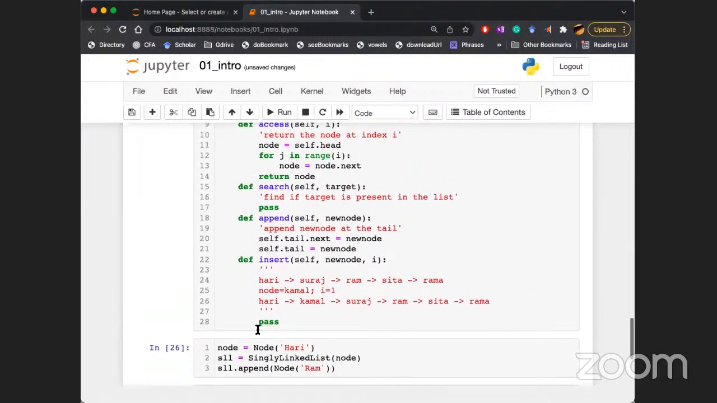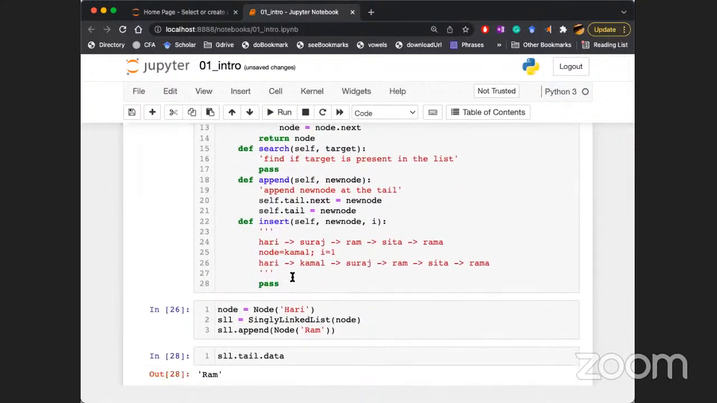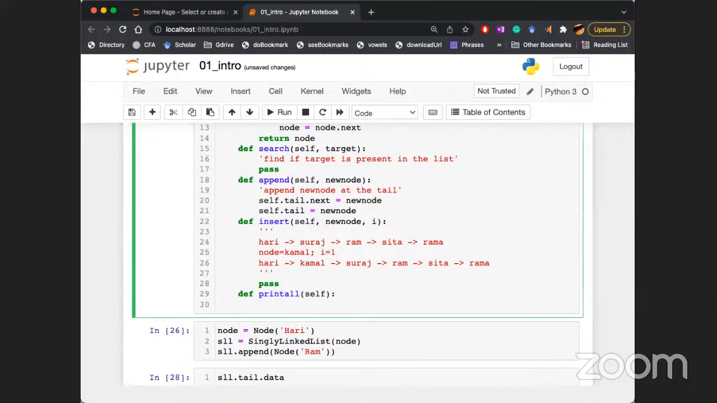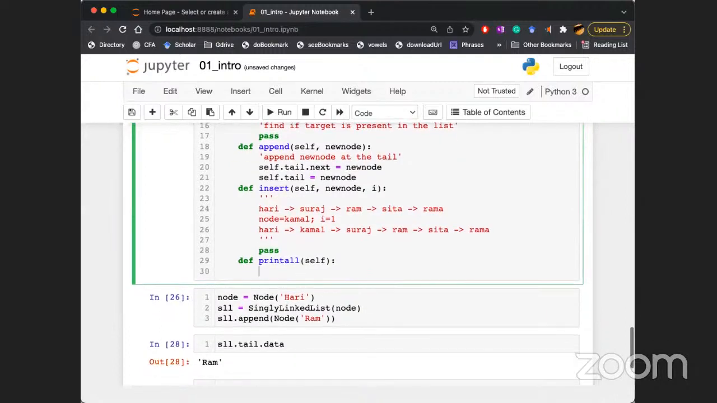Can we make another function to print the entire thing? So let me call it define print. But print is a standard keyword, so let's not call it print. Call it print all. What it basically does is it prints all the entries. Let's start with the head. My current node is self.head, right?